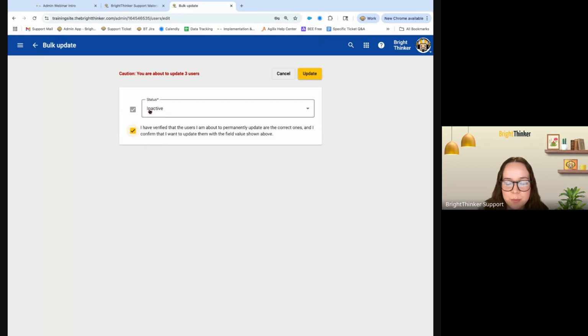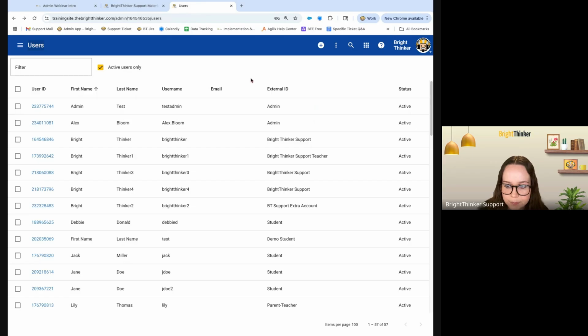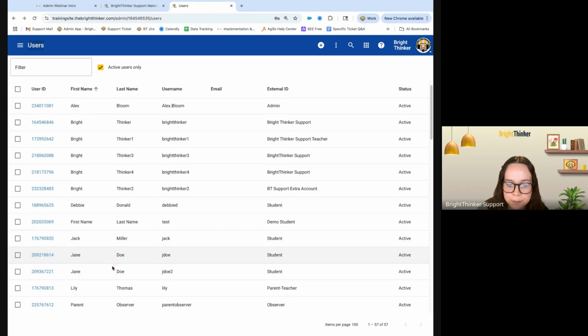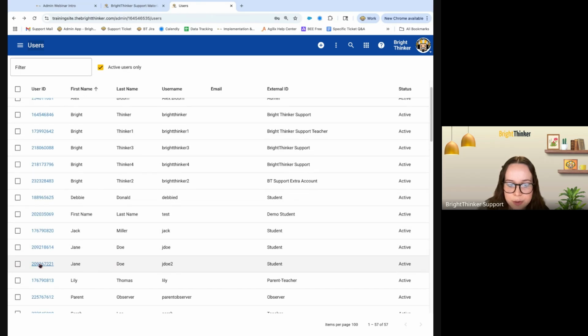So the only option when bulk updating is to inactivate the users. You'll have to confirm and then update. In this case, I'll keep all of my students active. But that is how you'll clean up your users. So if you ever have anyone withdraw, or students, parents, anybody no longer needs access, you'll want to make sure to inactivate them.